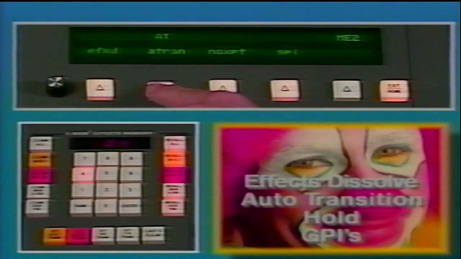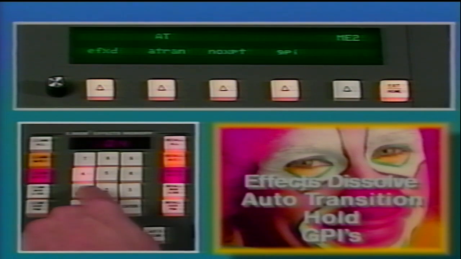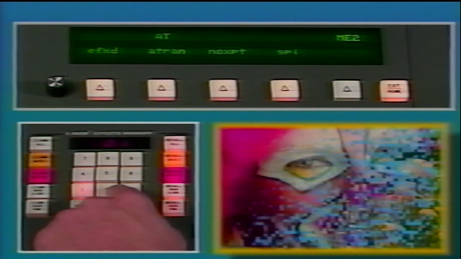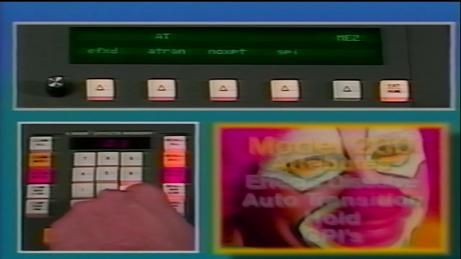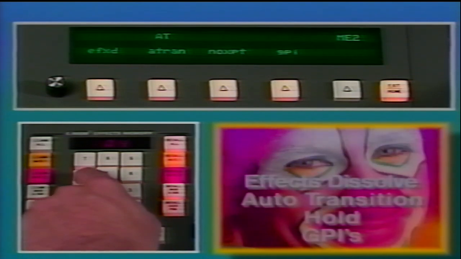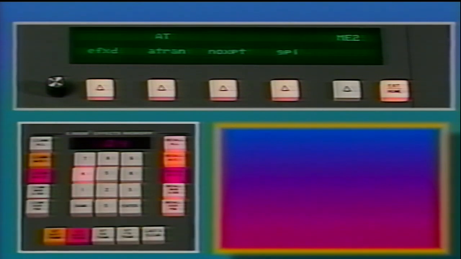Now as we step through registers 1 through 4, the recall occurs and includes an auto transition trigger. That's all you need to do to program an auto transition in a sequence of register recalls.